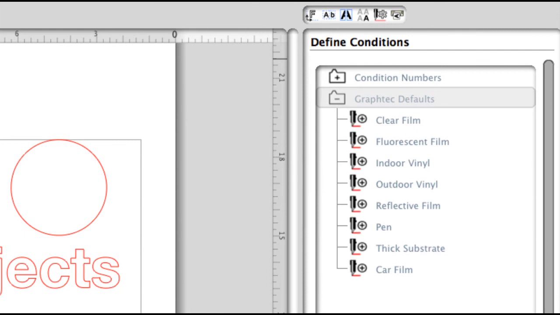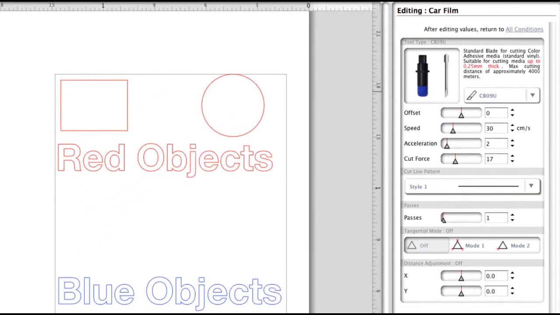Recall there that media types are a group of settings that are contained within a condition. The only difference is that media types can be labeled and assigned names. To edit one of these media types, hover the mouse over the media type, and a small edit link appears just to the right. Click on Edit, and the side panel displays all the settings for that media type. Notice that the settings are exactly what are included with a typical condition. From here, we can start making changes such as blade type, offset, speed, acceleration, and force. There are advanced condition settings such as tangential emulation and even establishing the number of cut passes.